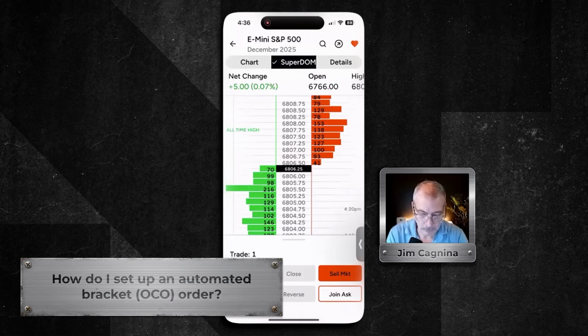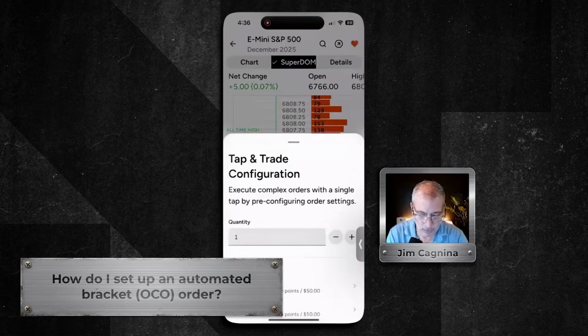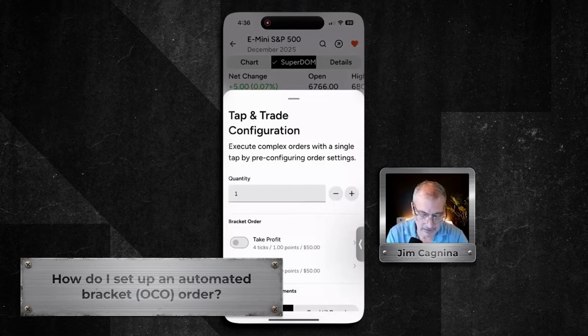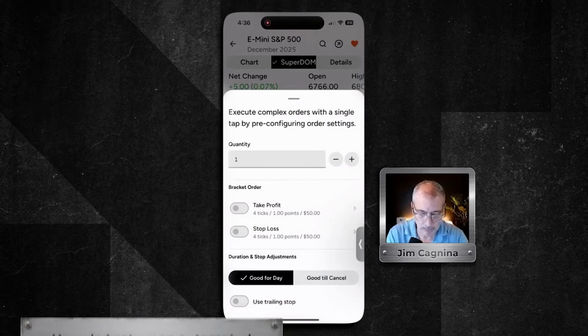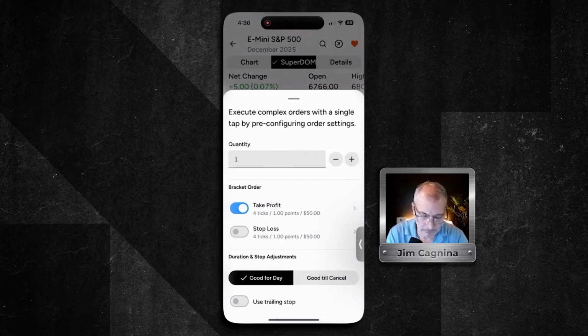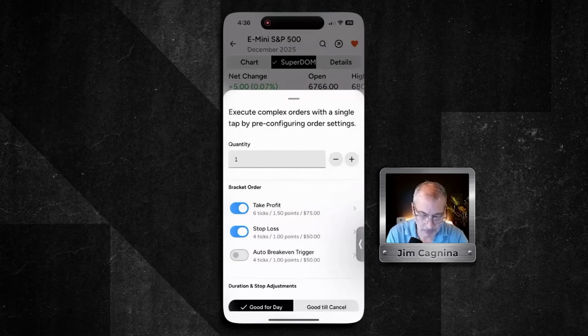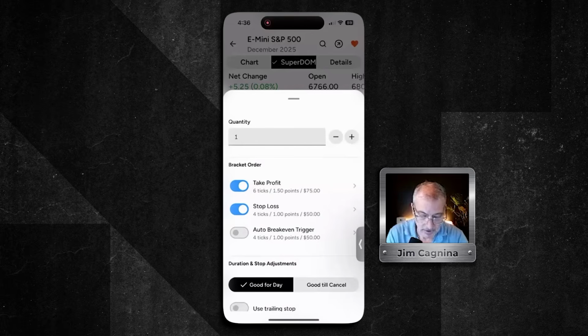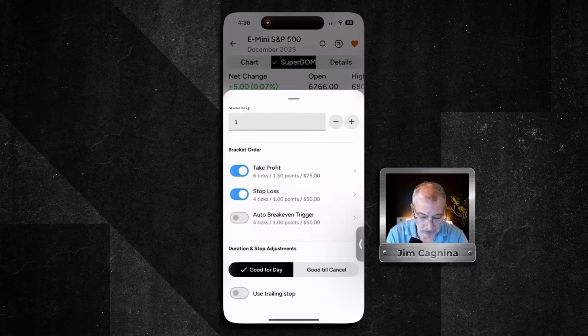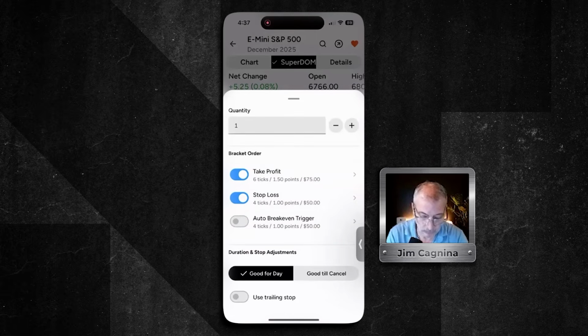All right, let's go back to the SuperDOM though and talk about trailing stops and brackets and all that stuff. I'm going to click on that trade 1 button. Tap and configure. I'm going to keep this at quantity 1. Let's just do a simple bracket. So I'm going to select take profit, and I'm going to change it though. I want it to be 6 ticks. So my profit target is going to be 6 ticks from my entry. Hit apply. And then stop loss, we'll leave that at 4 ticks. Auto break even we'll leave off for now. If you select that, then it will jump your stop to break even if you want. And then use of trailing stops will show in a second as well. So that's it. I have it all configured right now.